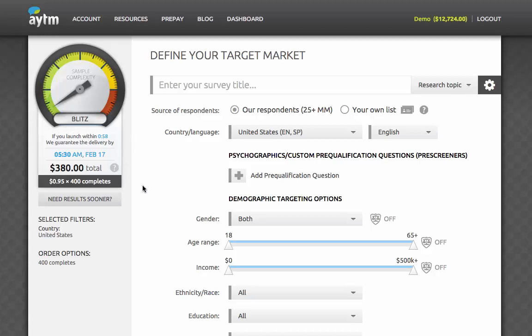The cost includes up to 10 standard questions that you'll write on the next page, and up to 10 demographic traits that we include with every survey complete that you order from our panels, so you don't have to ask them separately and take up the space in your survey. The included set of traits may vary from country to country, but it doesn't depend on which filters you've enabled.